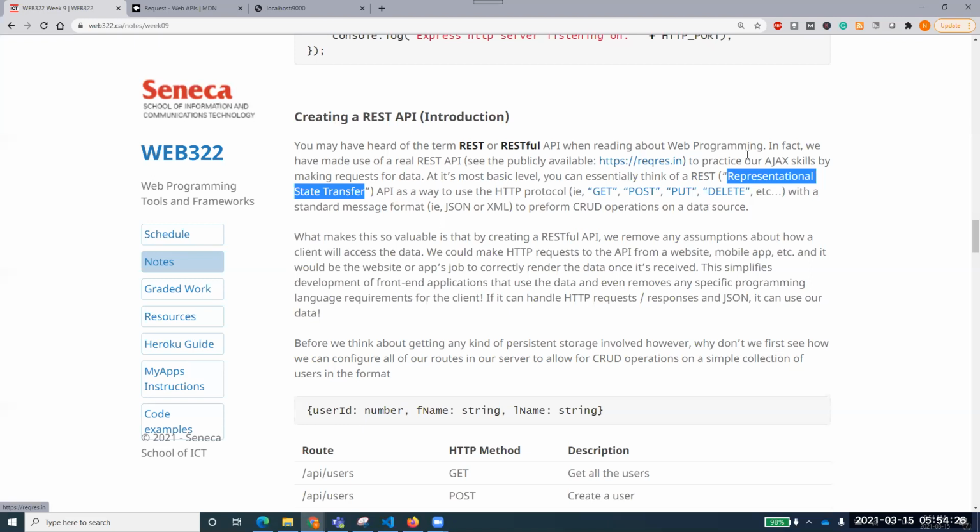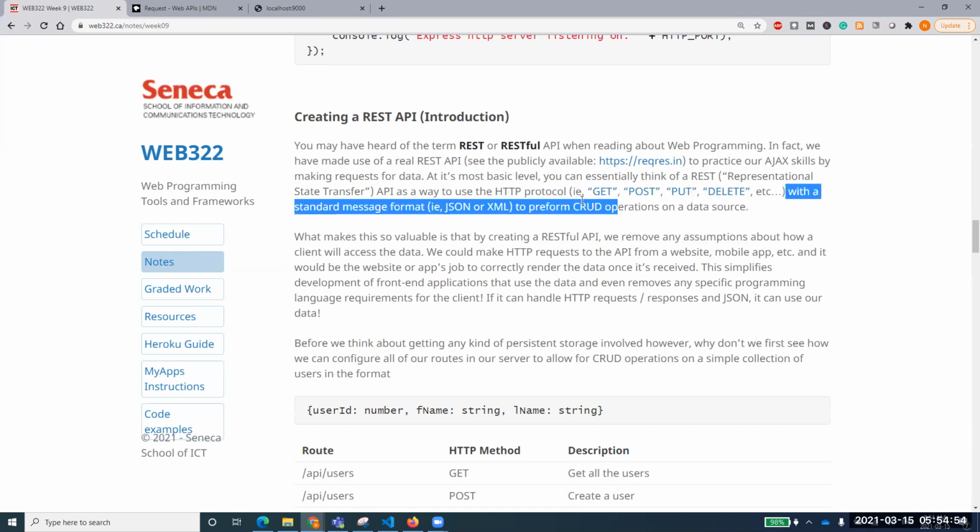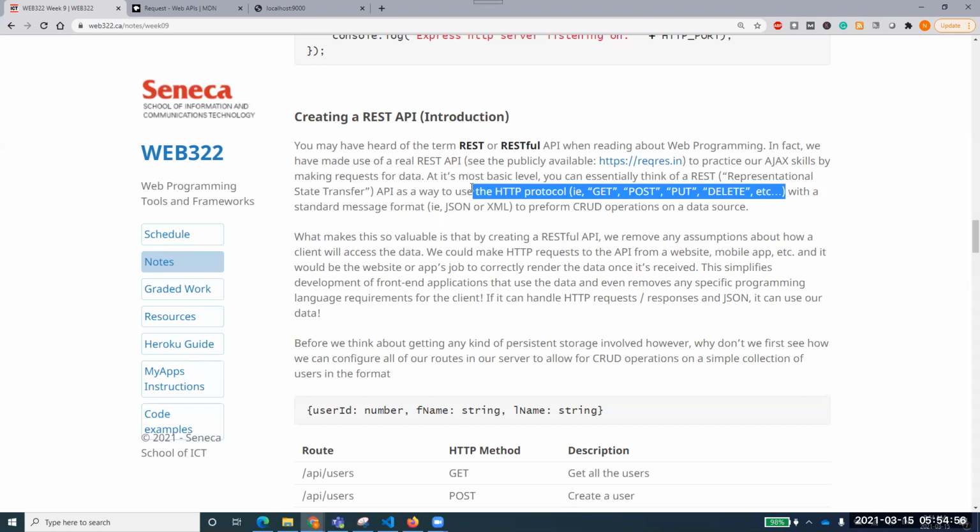REST or RESTful API. In fact, we have made use of a real REST API before, and we have worked on that. This was the practice, like we were practicing AJAX skills by making requests for data. In that video we made practical AJAX requests and tried to find out those values. At its most basic level, you can essentially think of a REST API as a way to use the HTTP protocol. So a REST API is typically a way to use these HTTP protocols.